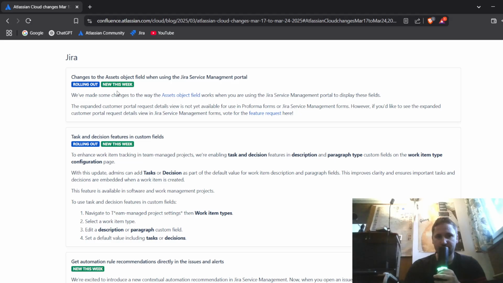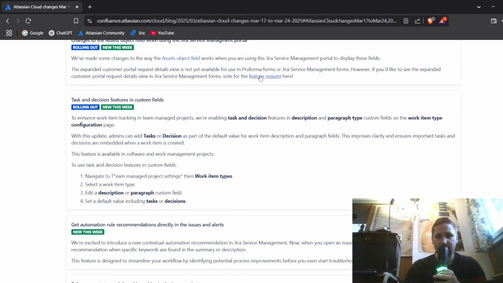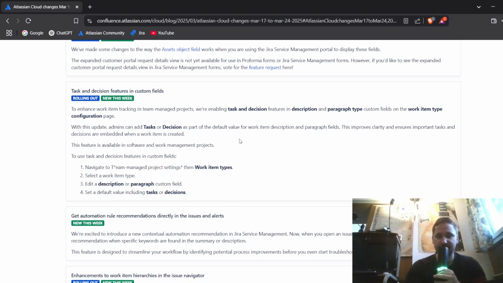One of those is changes to assets object field when using the Jira Service Management portal. Okay. That is interesting, where you're basically, the expanded customer portal request details views is not yet available for use for Proforma forms or JSM forms. However, if you'd like to have the expanded portal requests in JSM forms, you can vote for the feature request here. Right, so this is something else.